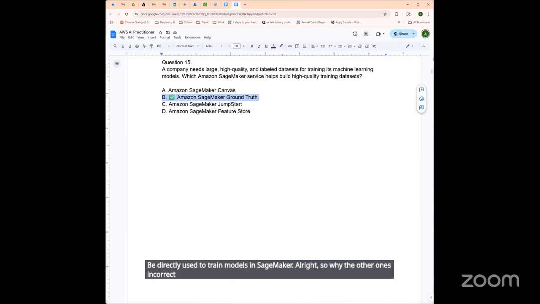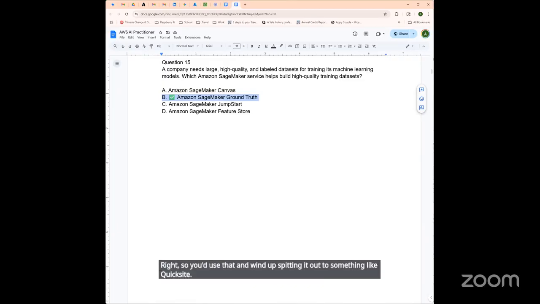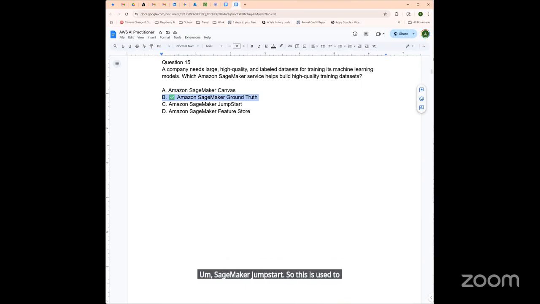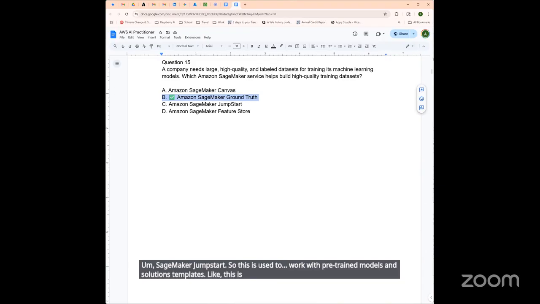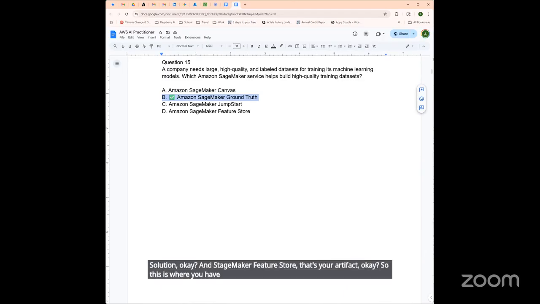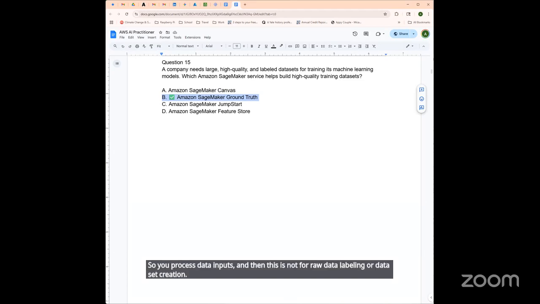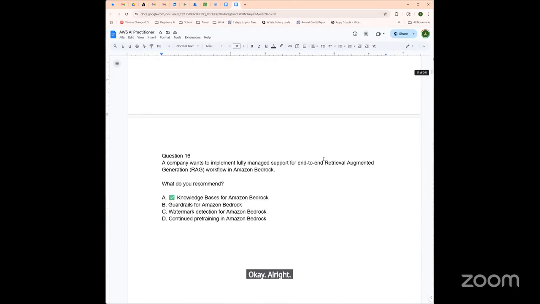All right, so SageMaker Canvas is a no-code machine learning platform for business analysts, right? So you'd use that and wind up spitting that out to something like QuickSight. SageMaker JumpStart is used to work with pre-trained models and solution templates. This is not a data labeling solution, okay? And SageMaker Feature Store, that's your artifact store, okay? This is where you have your features, your processed data inputs, and this is not for raw data labeling or data set creation. Okay. All right, next question.